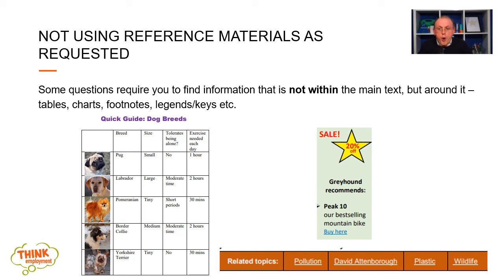So not all questions will be about the main text. Questions are about the whole document. So some questions may require you to find information within that document, could be on the side or the main text or elsewhere.